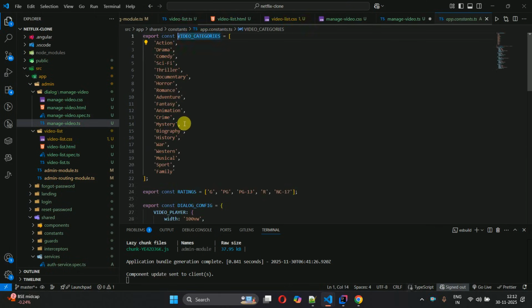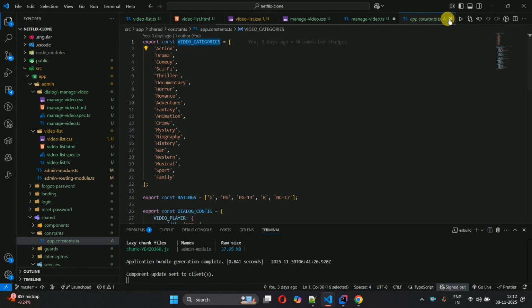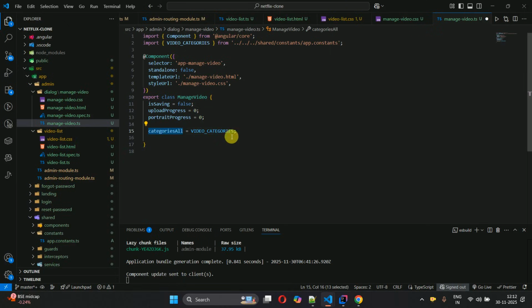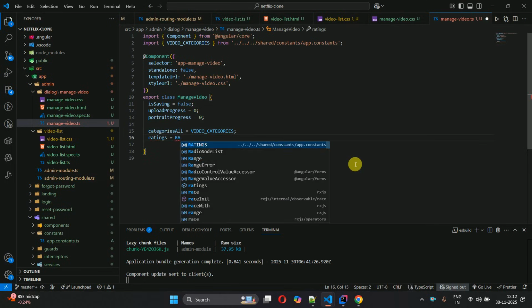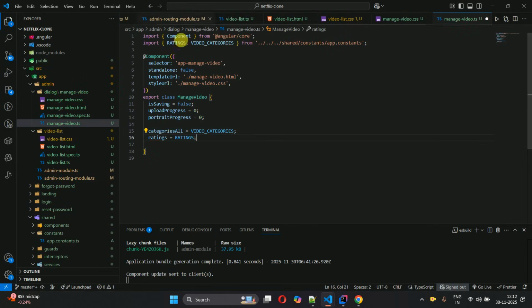That we need to import. So this one is going to be passed over to the categories all part, and then we have ratings, and in this one we also pass the ratings the same way. So you can see that ratings and all those files we are getting from the app constants. And then we have a video form of type any, and then we have to store the blob files, URLs, and all those things.